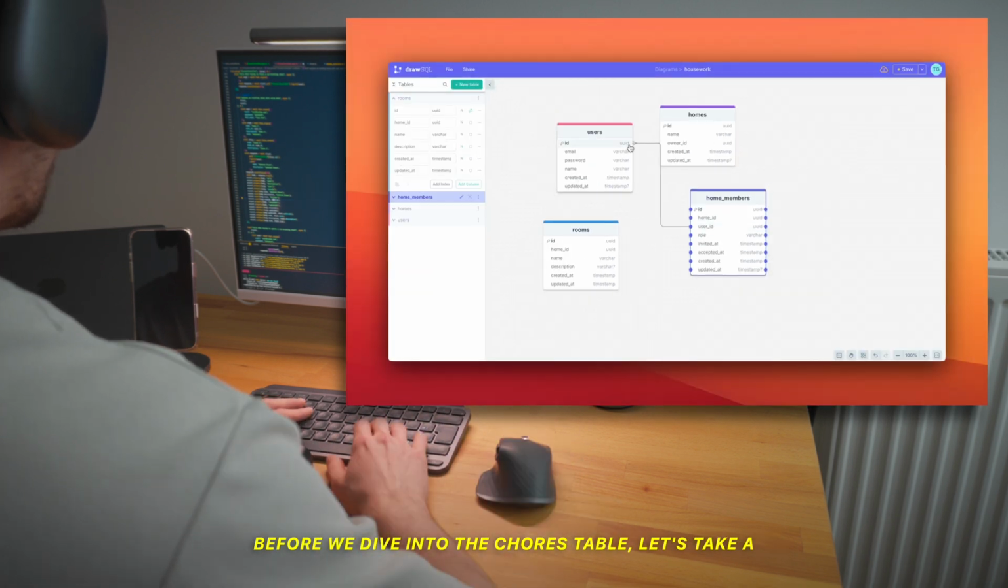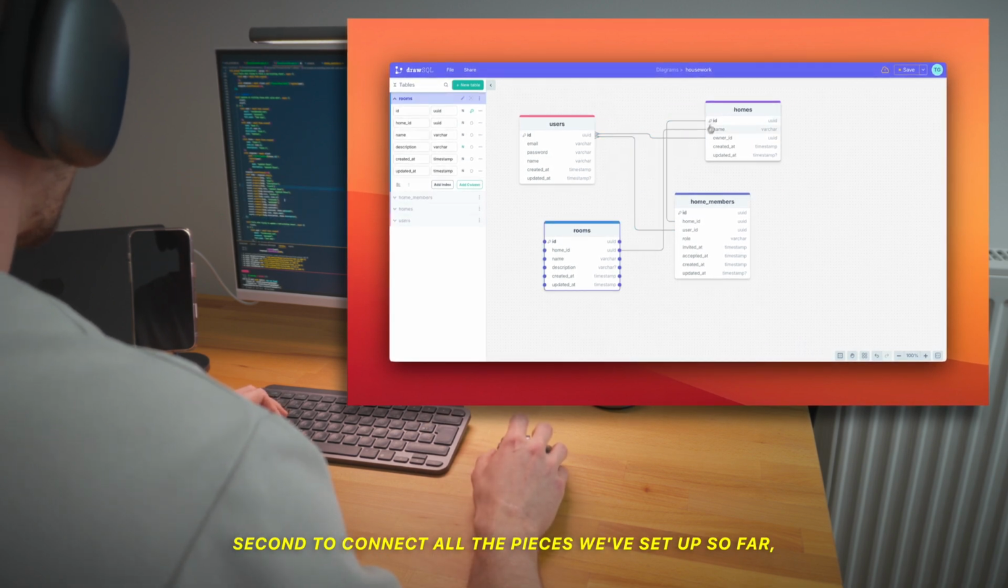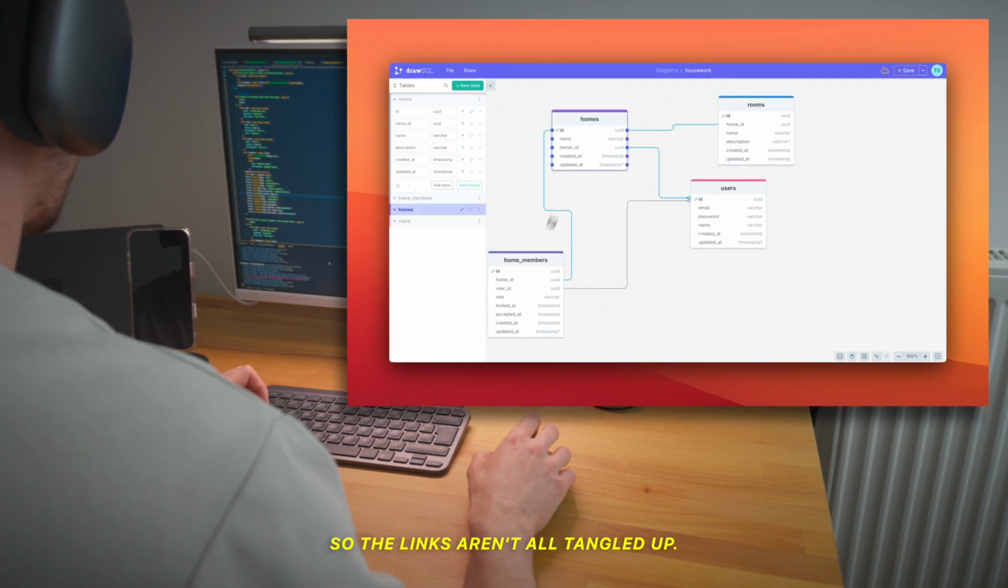Before we dive into the chores table, let's take a second to connect all the pieces we've set up so far, and while we're at it, let's clean up the workspace a bit so the links aren't all tangled up.